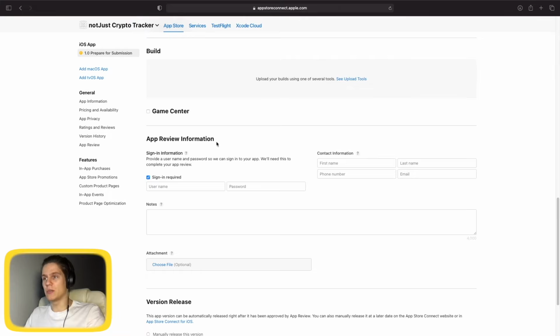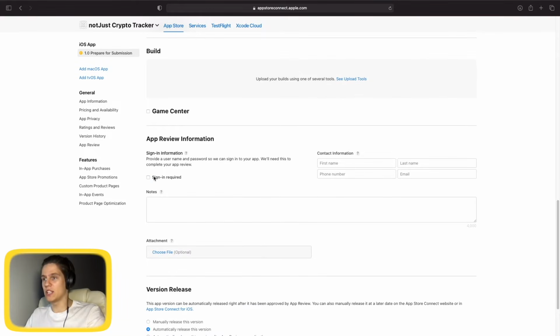Okay, app review information. This information is necessary in order for an Apple worker to review your application and either approve it or decline it. Our application doesn't have any sign-ins, so we can skip this one. But if your application contains registration and login forms, you need to provide login credentials for the reviewer. But we don't have that, so we can uncheck this one.